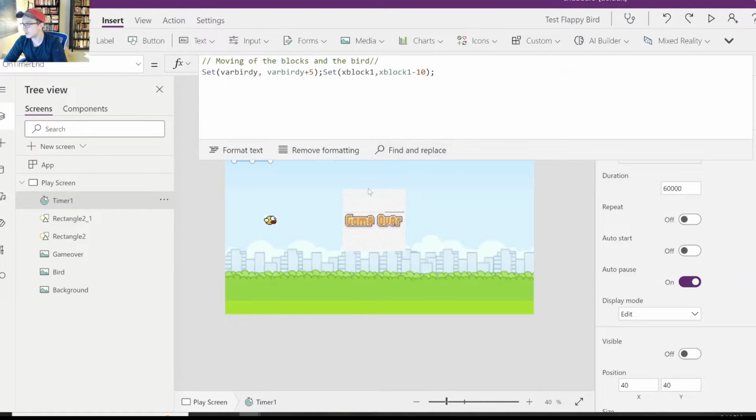So this is when the timer ends. It's going to set our variable. It's going to add 5, and it's also going to set our blocks, but we're going to worry about the blocks later. For now, just worry about this first portion, right? So when the timer ends, it's going to add 5 pixels to this bird. So setting the variable in 5.